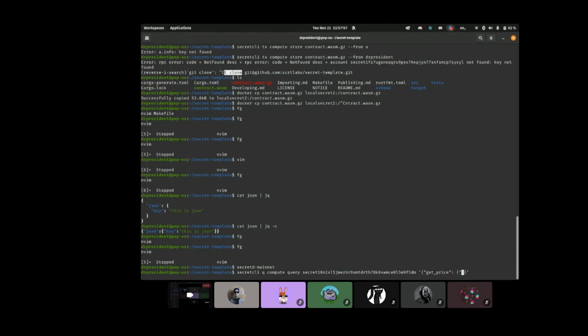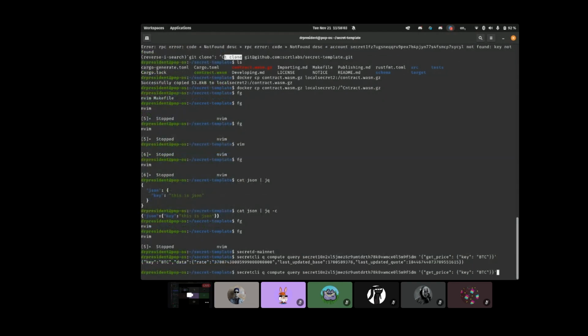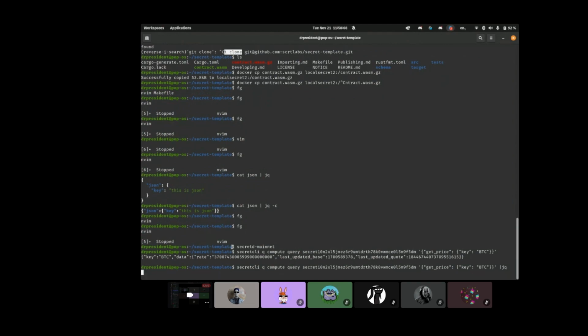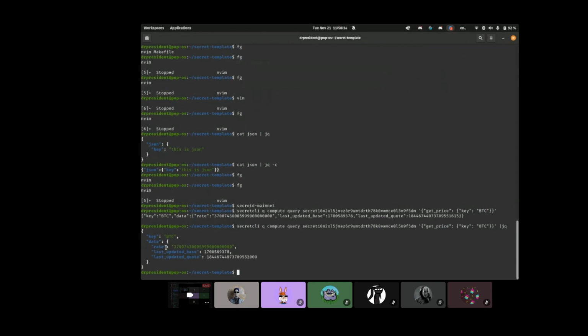Key, BTC. Let me format that. Okay, so last updated base and last updated quote. The base, I might have this backwards, but basically the base is BTC and the quote is USD, because with Band, it lets you pass in whatever you want to those. For our Oracle purposes, we always use USD. So this just tells you when those prices were last updated from the source.